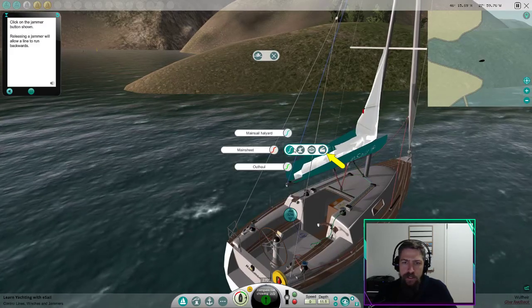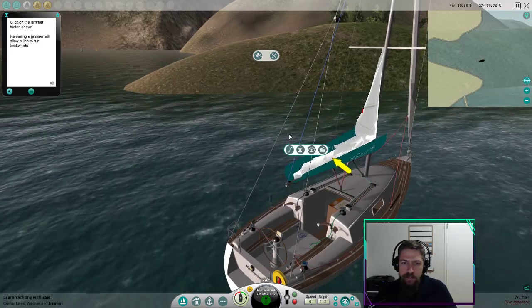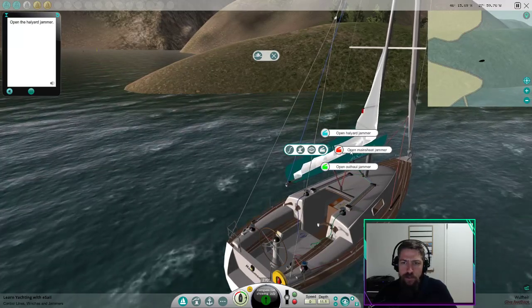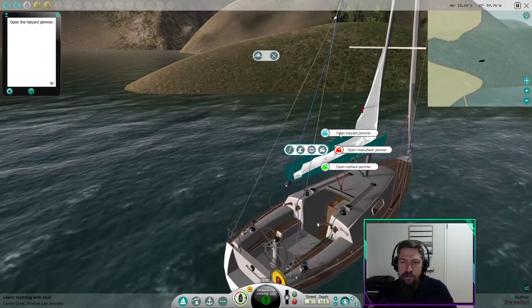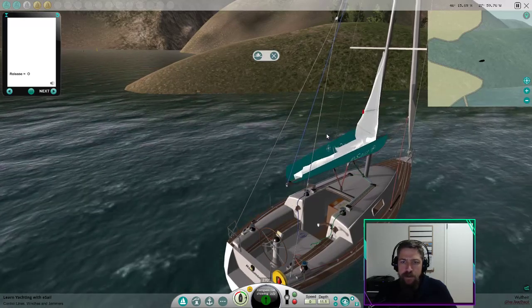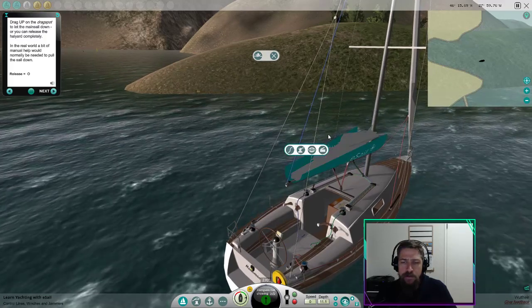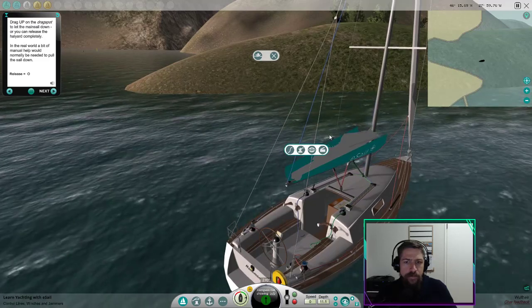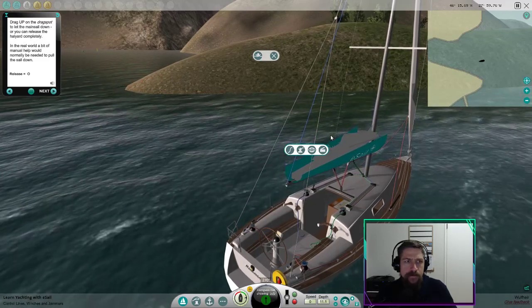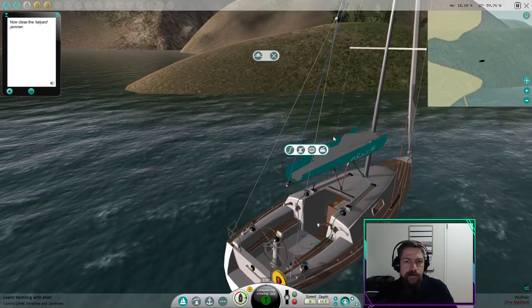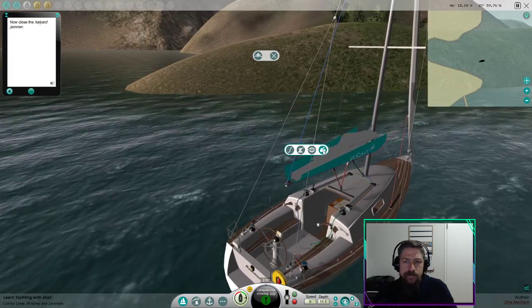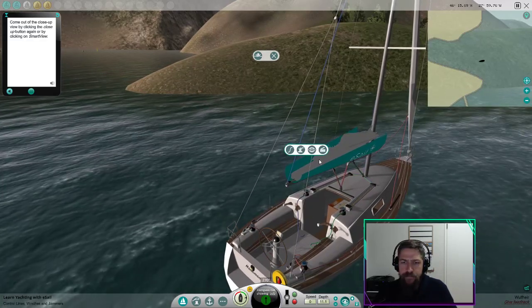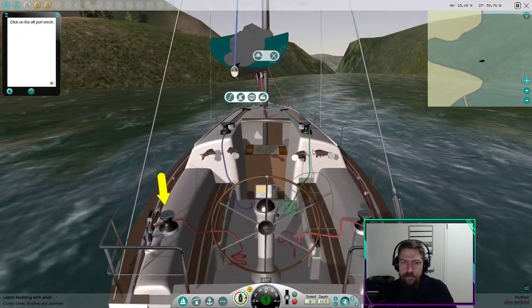So I've got the main sail halyards selected. Open the halyard jammer. Oh, I see. These are all my choices for that jammer. Drag up on the drag spot and that lets the mainsail down, or you can release the halyard completely. In the real world, a bit of manual help would normally be needed to pull the sail down. Now close the halyard jammer. Come out of the close-up view by clicking the close-up button again, or by clicking on the aft port winch.